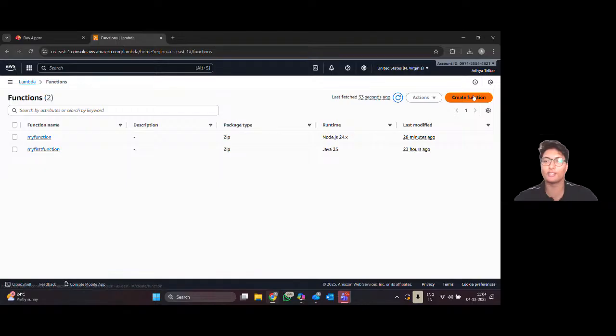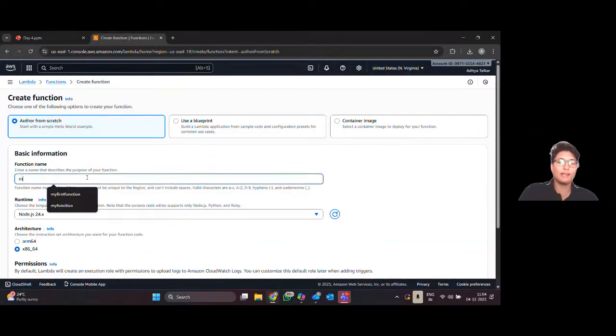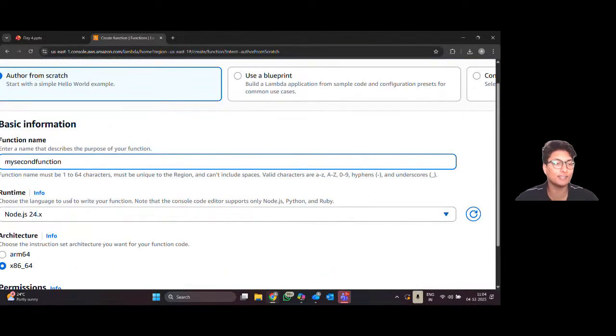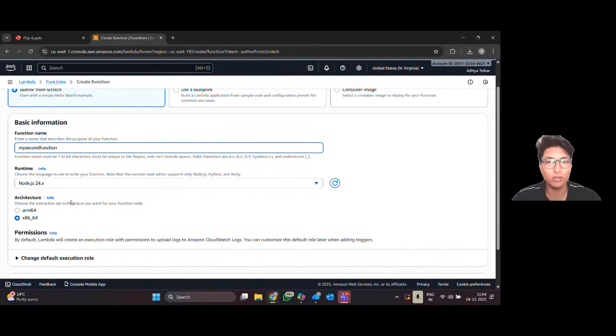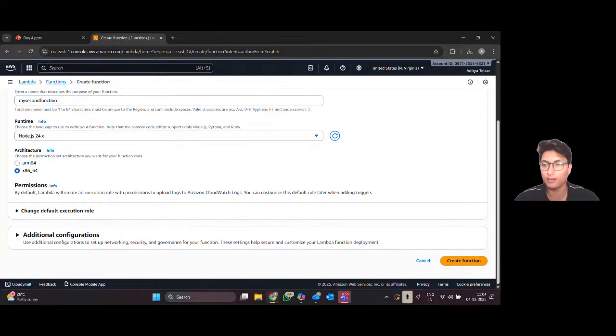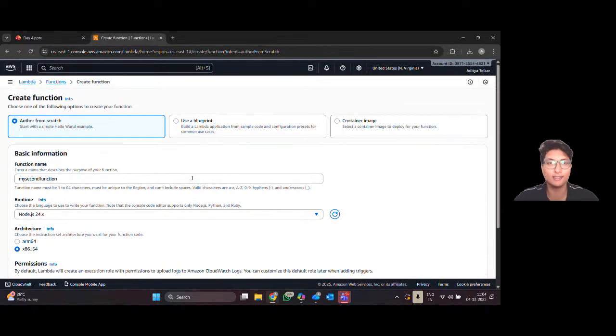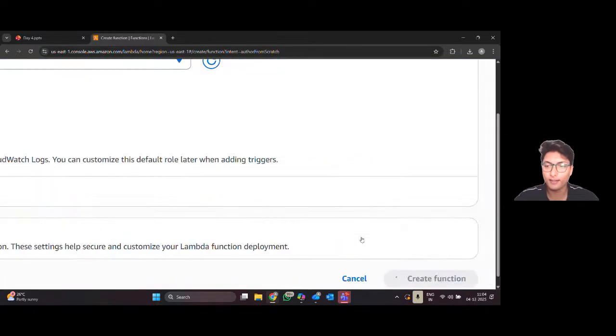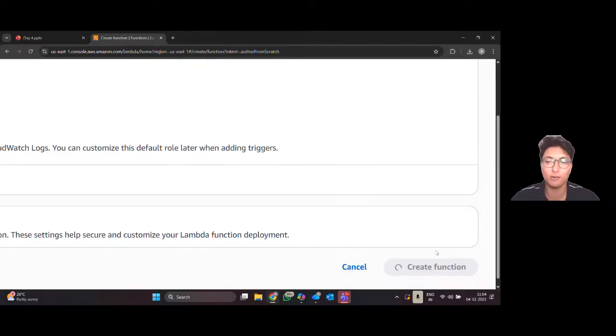We'll create a new function and name it my second function. This time we'll simply use Node.js as it is. We are not going to write any code there; we'll just see if the environment is getting ready, and if the Node.js part is able to let us write code there. So we'll create a function without any configurations. It will take a minute, I guess. As you can see, it is taking some time over here.